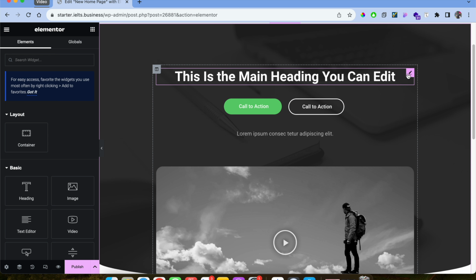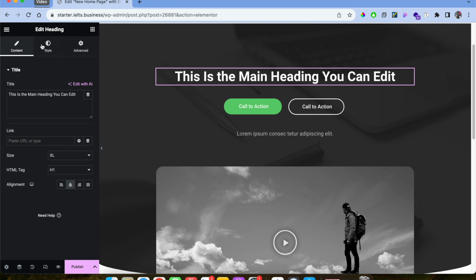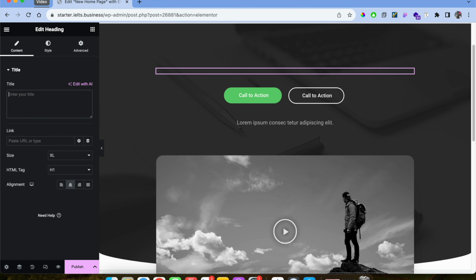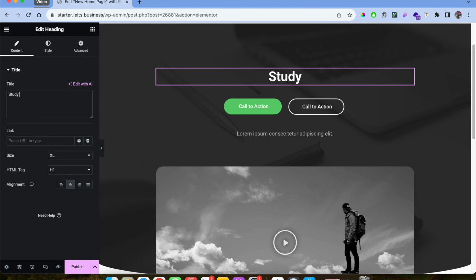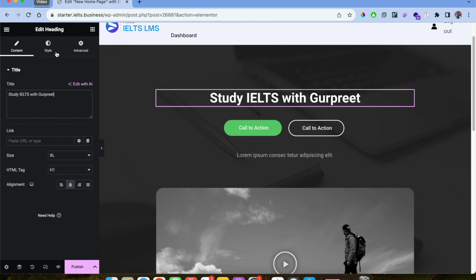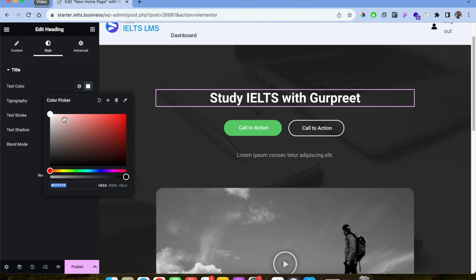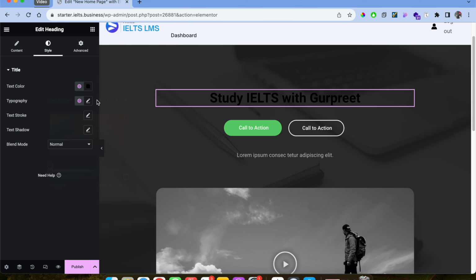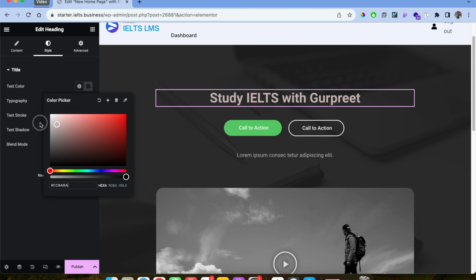Now when you click on this element, on the left panel there will be three columns. First is content, second one is style, third one is advanced. We won't use the advanced section. We will only use the content column to edit the content. So I want to write here practice IELTS or study IELTS with Gurpreet. And then if you want to change the color, there is a style option, and in the text color you can choose the color that you want to use. So I'm going to stay with the default one, which is white.